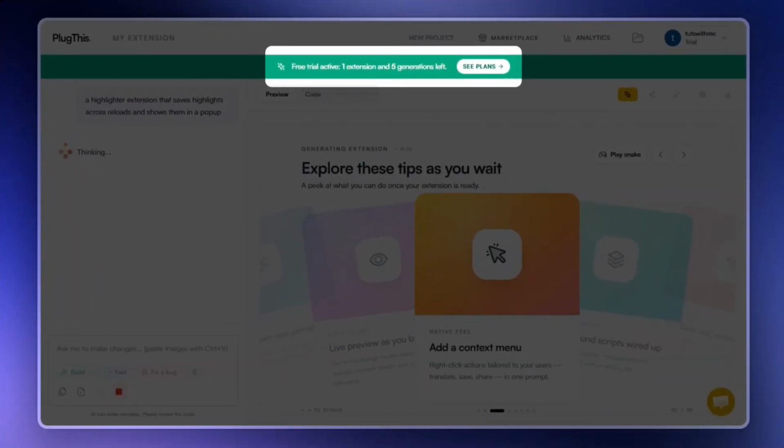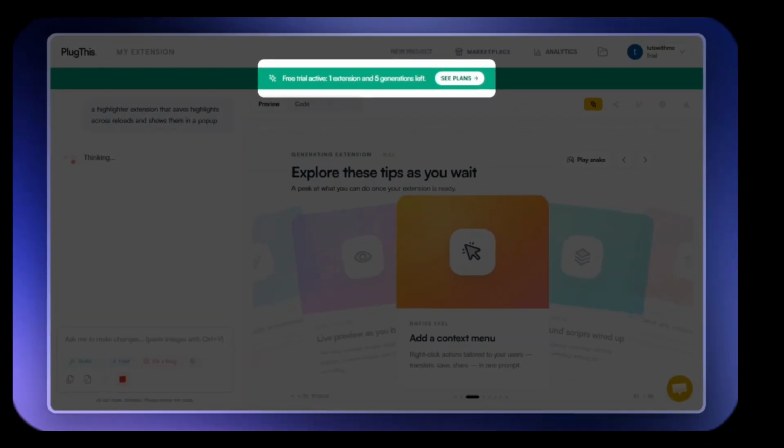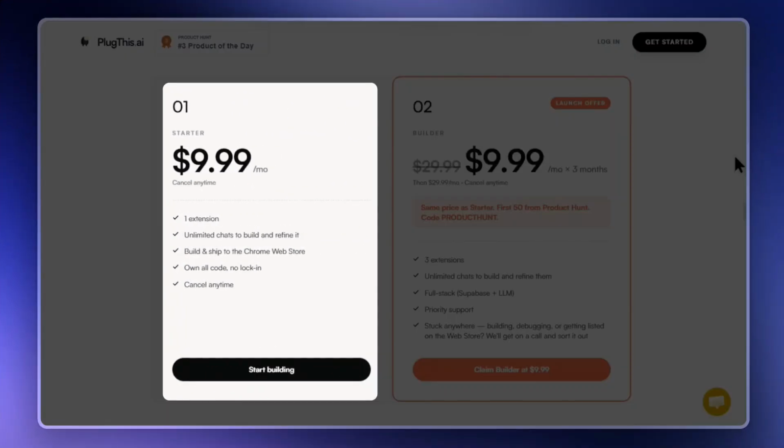Let's talk price. First, there is a free trial. Once you sign up, you get 1 extension and 5 free generations before you need to pay anything, with a See Plans button always sitting right at the top of the screen. That's a low-risk way to test the whole workflow before spending $1. Once you're past the trial, the starter plan is $9.99 a month, cancel anytime, and gets you 1 extension with unlimited chats to build and refine it.